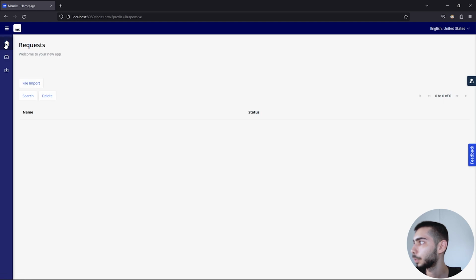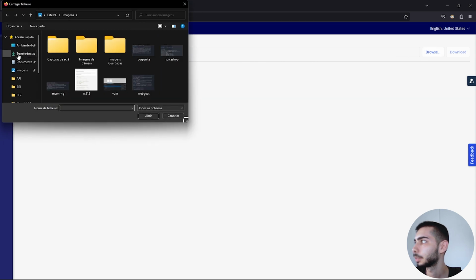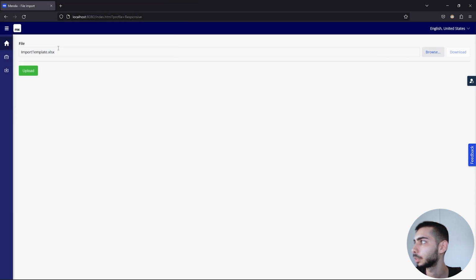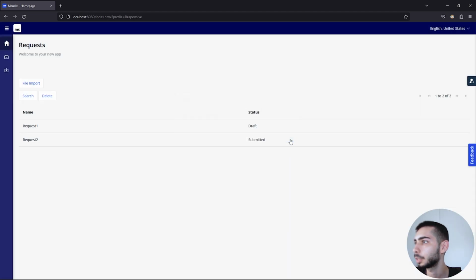Go to the home page, click in file import, select the one that you need to import, and click upload. The import is finished. Click OK, and you can see that we have imported 2 values.